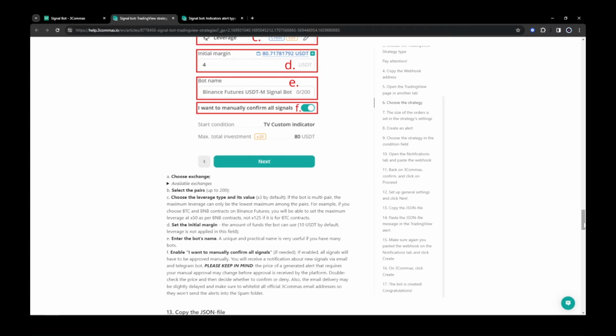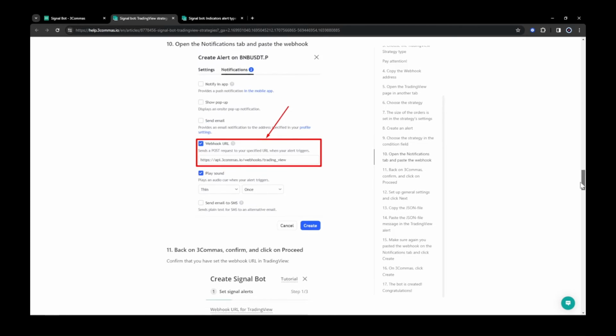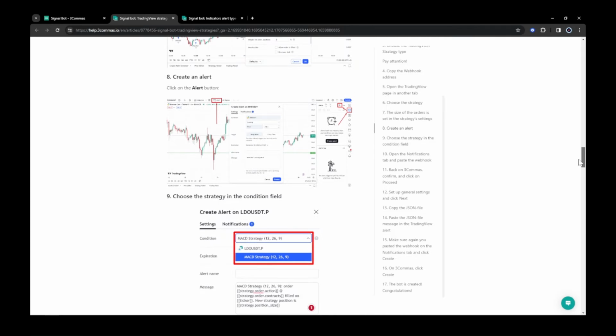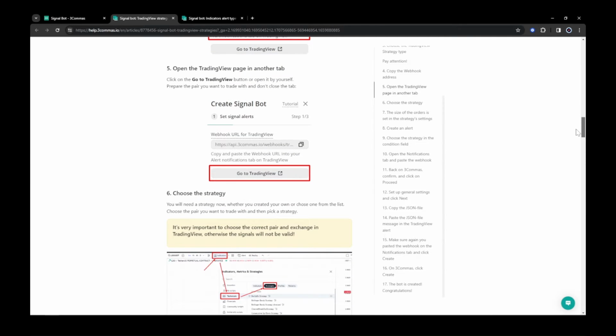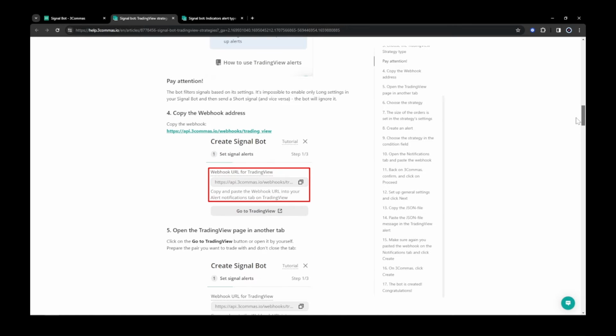And one more thing to highlight here. They said that the webhook URL that you need to use is actually different for SignalBot than for your DCA bot, for example. So this is the webhook, and if you have already some alerts, make sure you use this one, not default to your previously used webhook that you used for DCA.